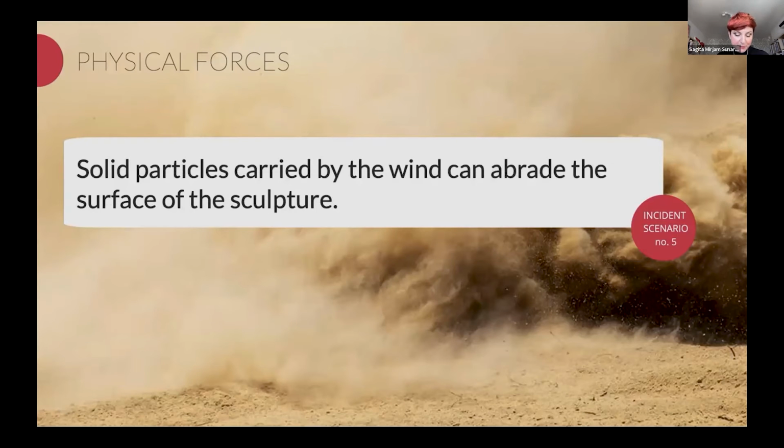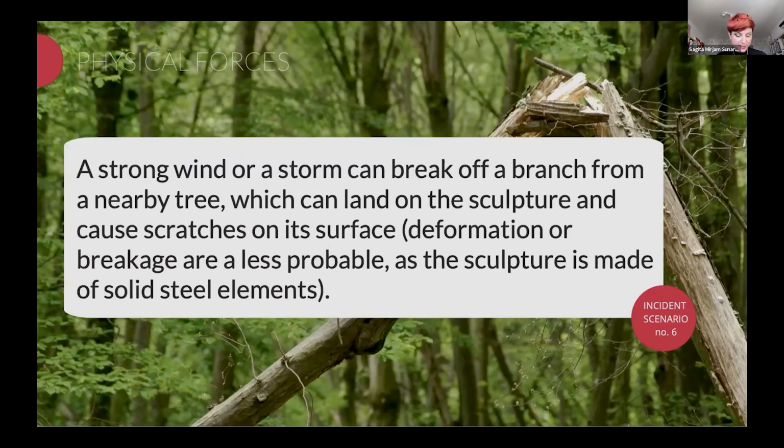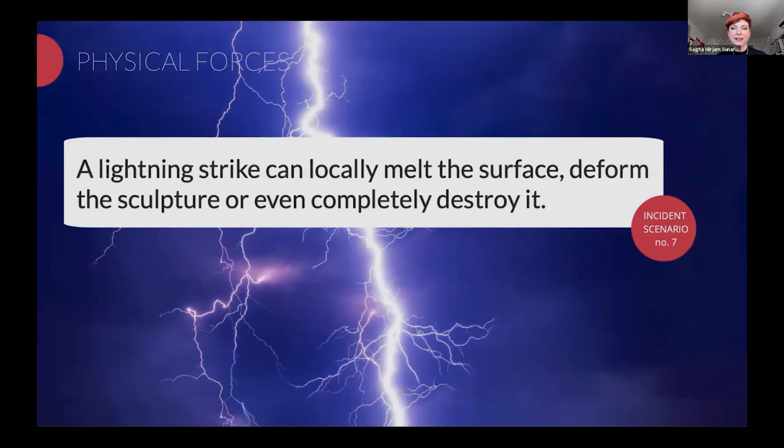Solid particles carried by the wind can abrade the surface of the sculpture. A strong wind or a storm can break off a branch from a nearby tree, which can land on the sculpture and cause scratches on its surface. And finally, a lightning strike can locally melt the surface, deform the sculpture, or even completely destroy it.